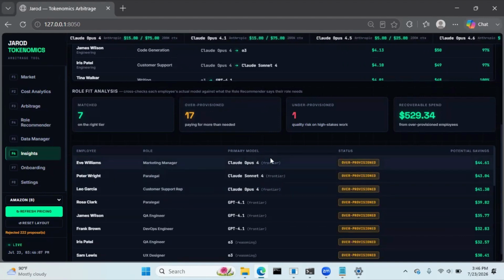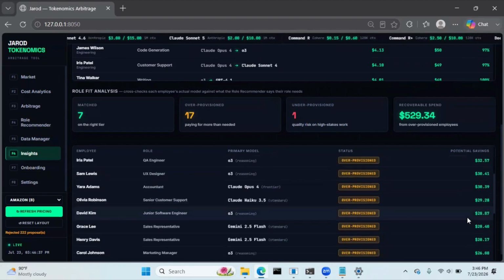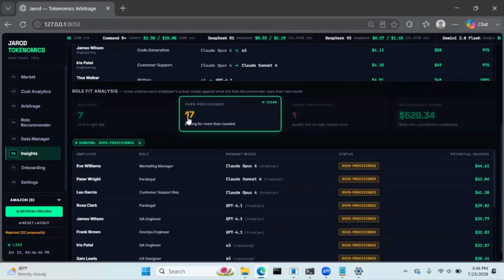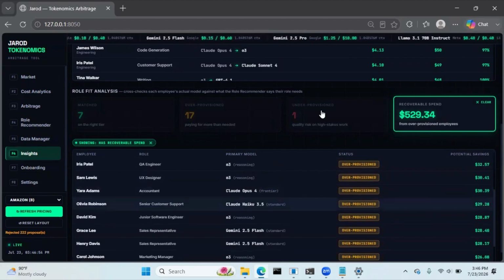So potential savings, look at here. Eve Williams, marketing manager. Yes, this is an older model, but however, once your data goes in there and we have that model that you selected, the model is going to be available. So as long as you have it selected and you provide that data, the tool will work as expected. So potential savings, look at here, $44.61. And then we have a little total here just for over provision, the 17. Then the recoverable spend. The recoverable spend is pretty much all of the over provision.